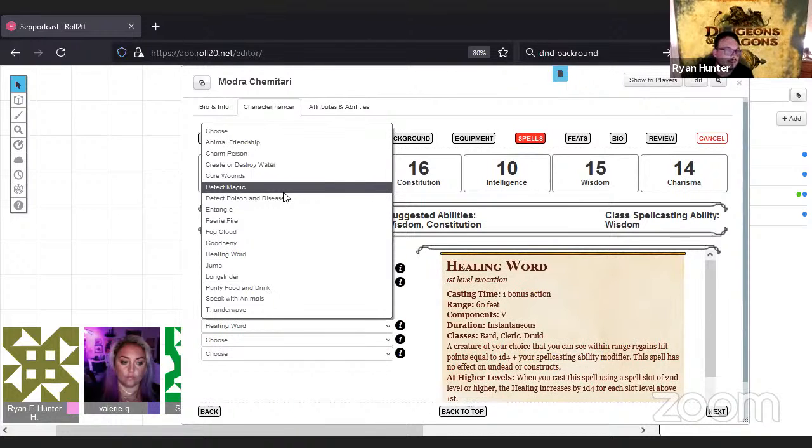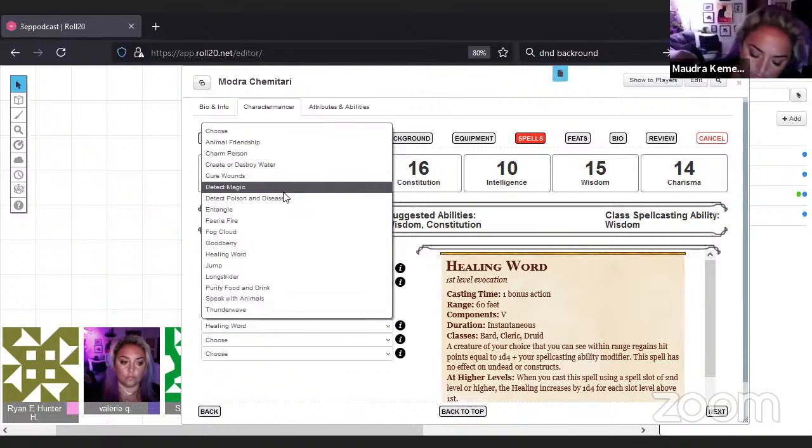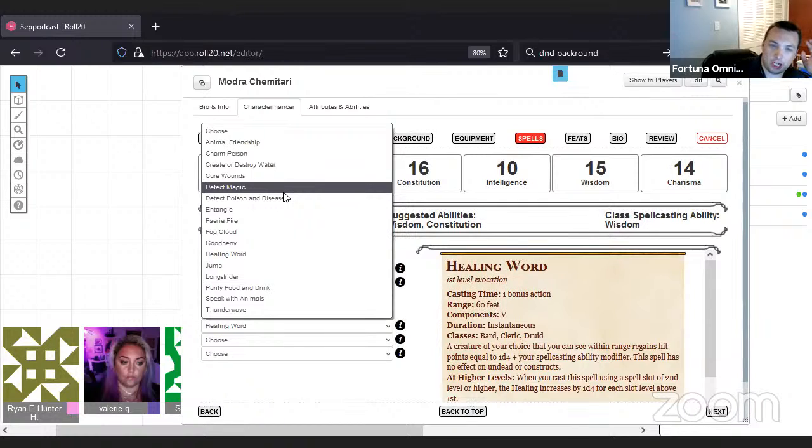So what's the difference between animal friendship and speak with animals? Speak with animals is being able to talk to them. Animal friendship is that animal now does some things for you. It basically changes how an animal sees you. Speak with animals, you turn into Dr. Dolittle for a little time. One is having them be more open to helping you, and one is just like, hey, what's up? Conversations.